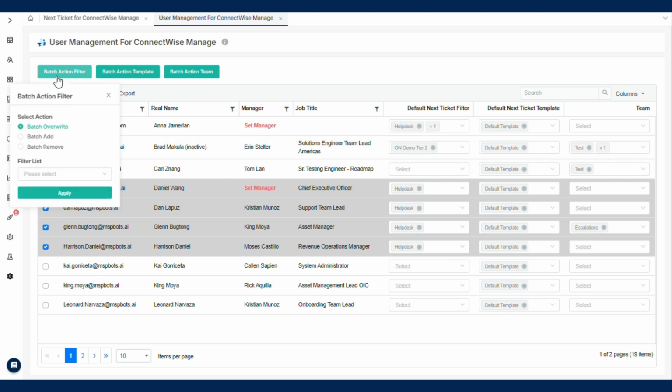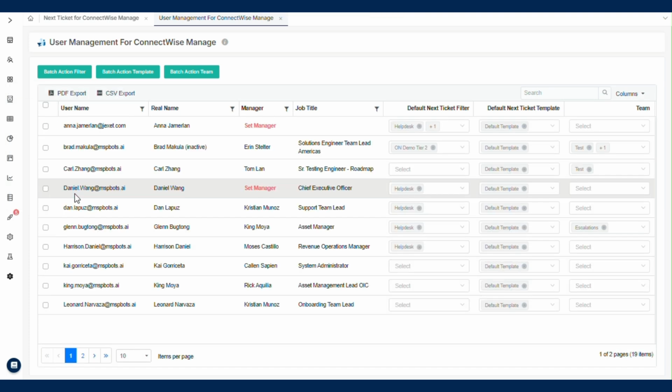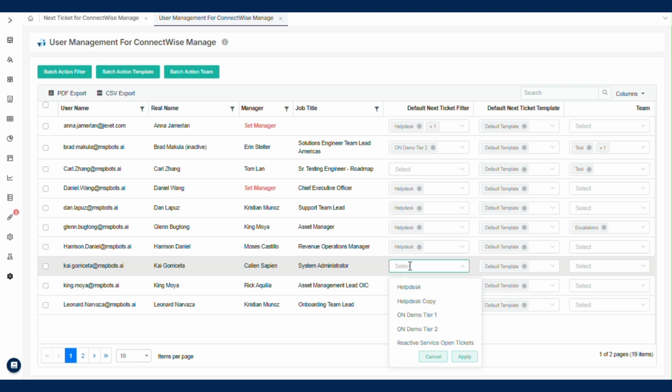Choose from Batch Override, Add, or Remove. Since we're assigning a filter to multiple technicians, we'll select Override. Pick the desired filter from the list, and remember to click Apply to save the changes. If you've created multiple filters and templates, assigning them here guarantees that your technicians always use the correct one. While NextTicket can operate without a specified filter, we recommend assigning one to ensure consistency. If no filter is selected, NextTicket defaults to the first filter in the list.